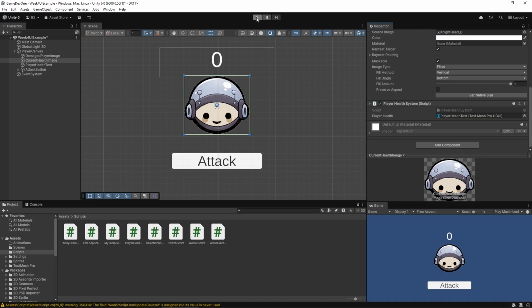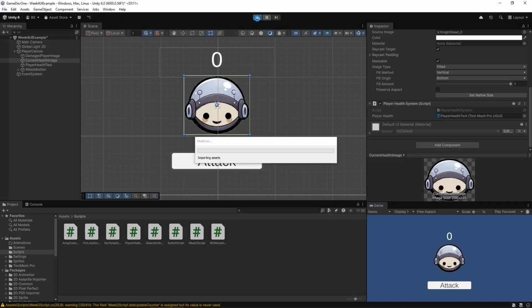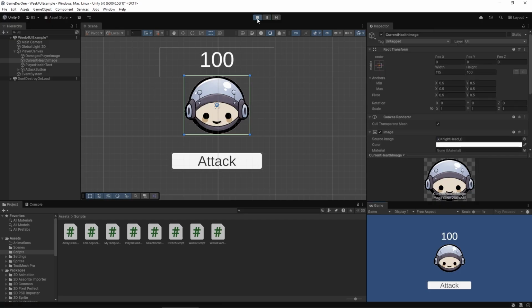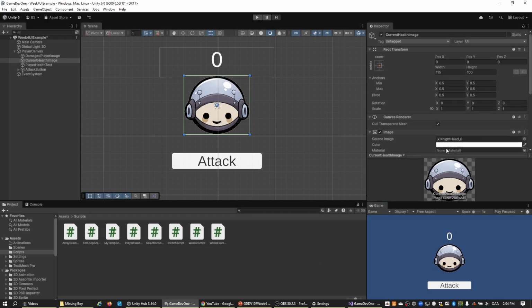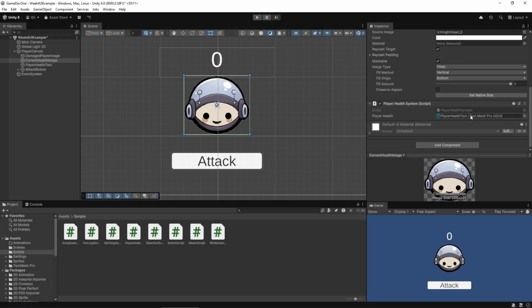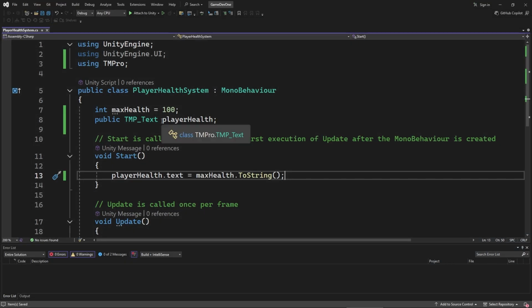If I hit play, and we'll just leave this, we won't maximize it, we'll play focused for now. We're expecting to see this have a value of 100 because that's what we set our current health equal to. So here we go, play, and boom, right away we can see that we were able to set this to a value of 100. That's great. If we take a look again at our player health system right here, accessing anything within that Text Mesh Pro is very, very simple. All we need is a reference to it, and then we can go ahead and reset that value. Okay, that's perfect for now.